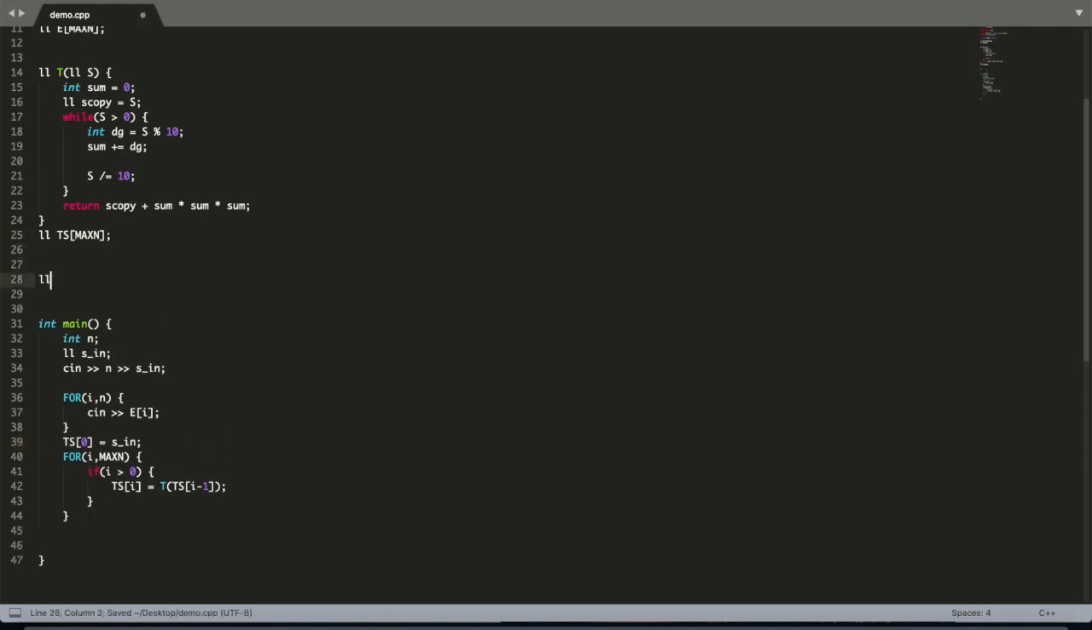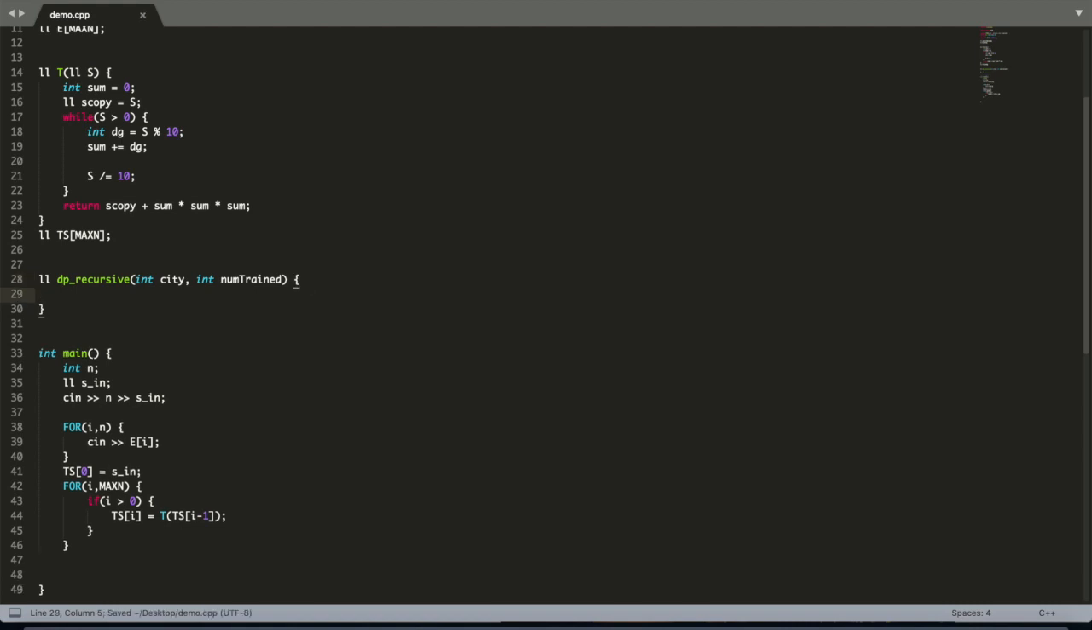Then you have dp recursive, and this will take in the city I'm currently in. So i, to represent that i to n, the suffix, I will just take the ith city. So this will just be the city and the number of times I have trained. So let's say num trained. So the strength is just ts of num trained, right?